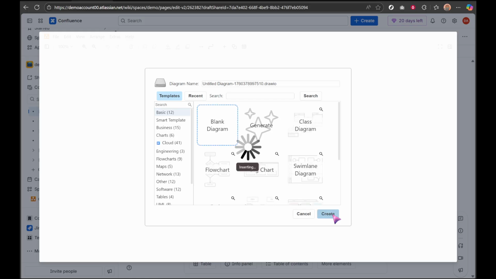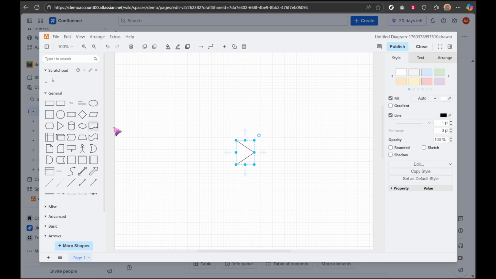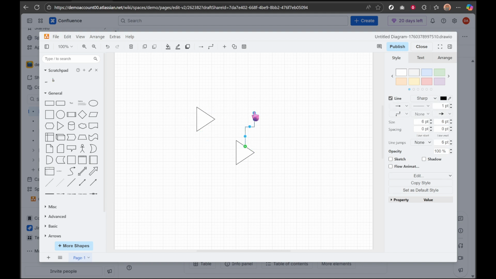When you're satisfied, click Publish. This saves and embeds the diagram on the Confluence page so your team sees the latest version immediately. If you need to update it later, open the page, click the diagram, and choose Edit. Your changes will replace what's on the page.